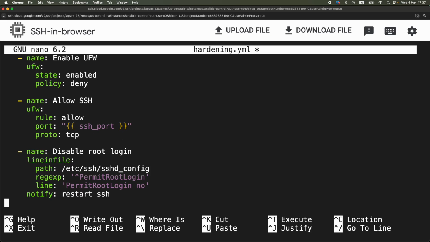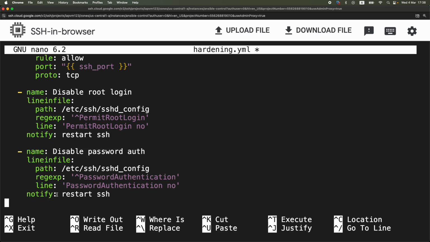I'm going to look for this file, and I'm going to look for this line, and I'm going to change it so this line takes place. And after it's done, I'm going to restart SSH. After disabling root login, I'm going to disable password authentication. You're only going to be able to SSH into this machine using SSH keys.